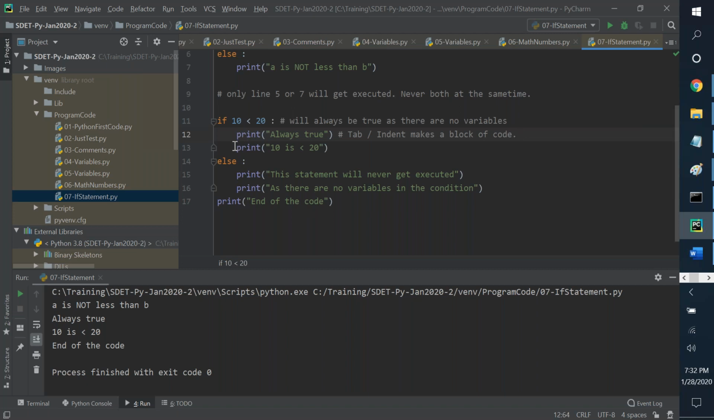Let's hope that it does that. Always true, 10 is less than 20, and end of the code. So if I do something like this, it is not correcting. It automatically gives me a syntax error. The way it knows that these two statements belong under this if statement is by using a tab space here. This tab space lets it know that it belongs to that block of code. Tomorrow we'll discuss more on blocks of code and more on if statements. That's the beginning of an if statement, a lot more later as it comes. I wrote indent only, right? Yeah, tab only. Tab is the one you'll see on your keyboard above the caps lock.